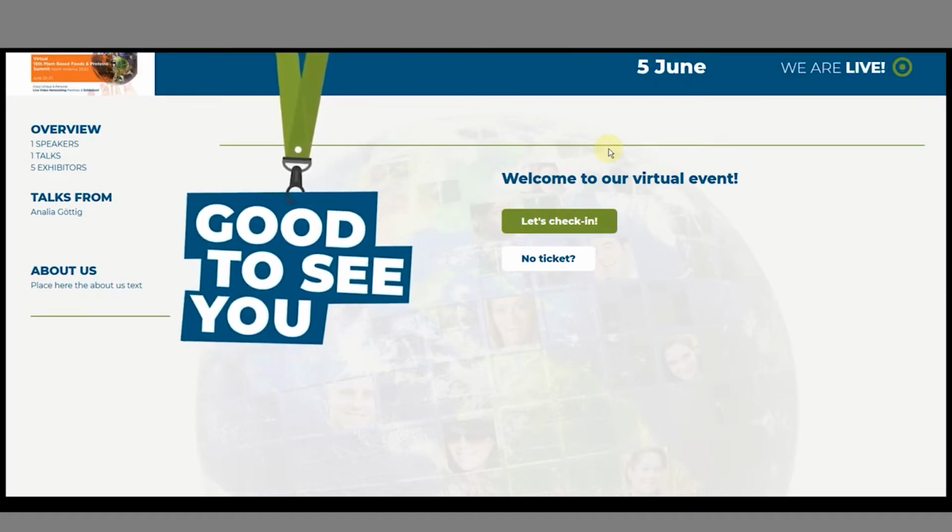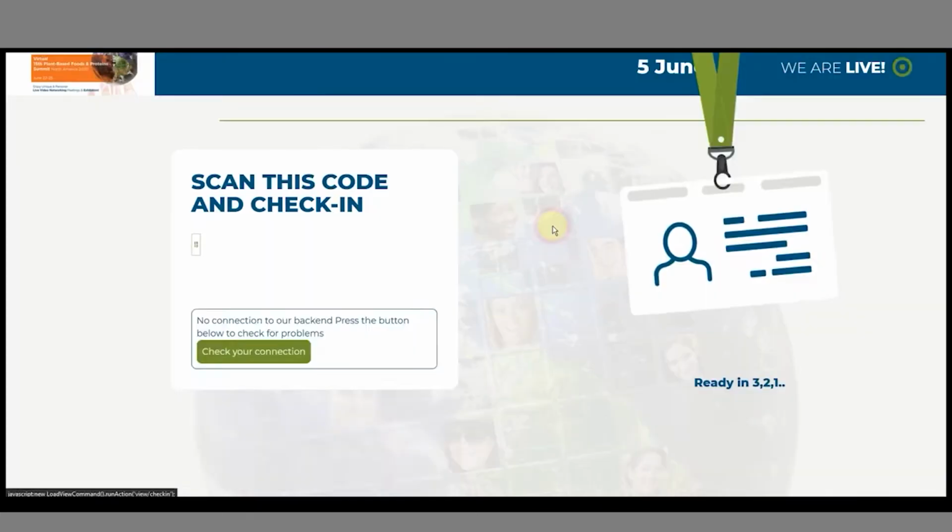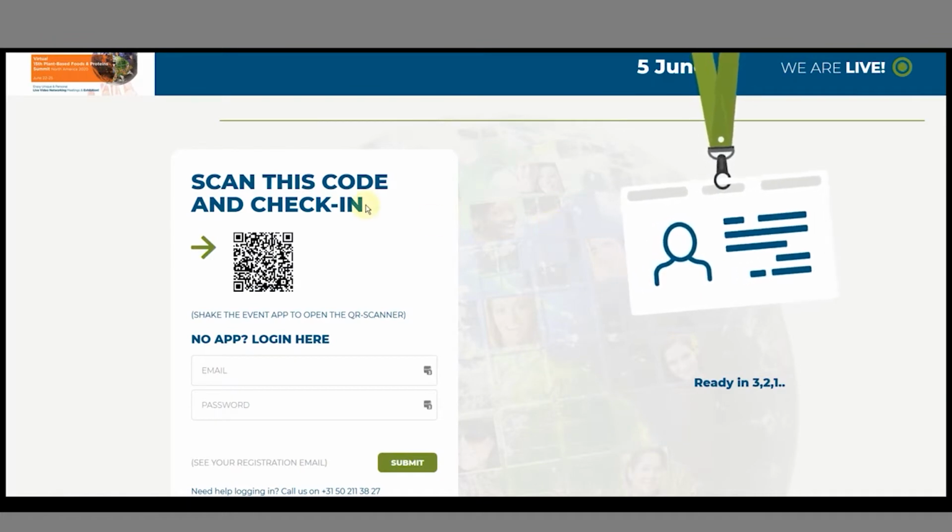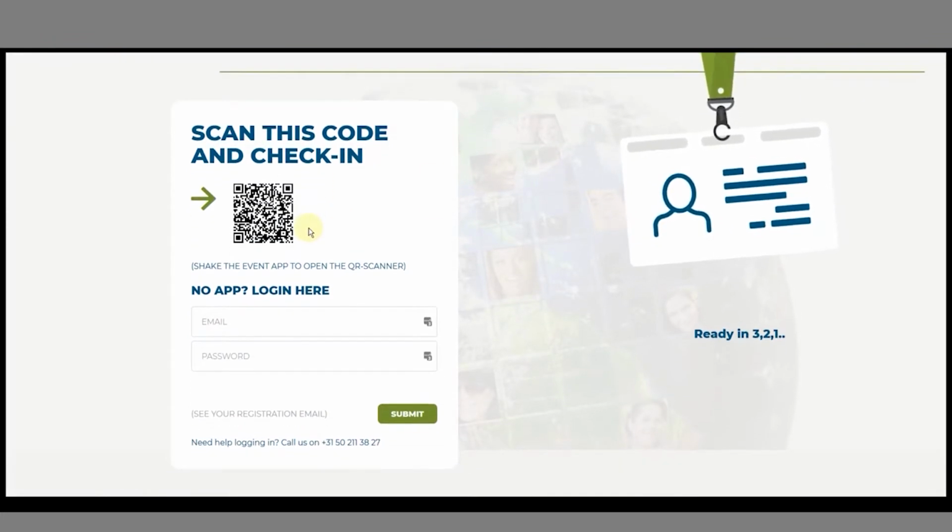First, we're going to click on this green button, saying Let's check in. You will be presented with this screen. You can either use the app to scan this QR code, or you could just enter your email and password provided to you in the registration mail.